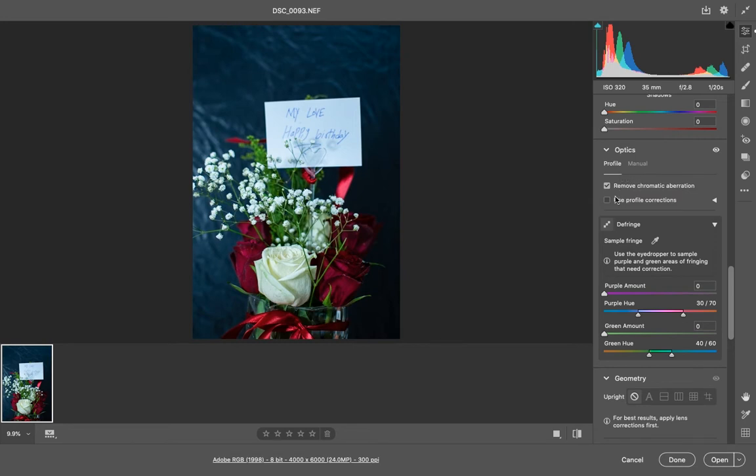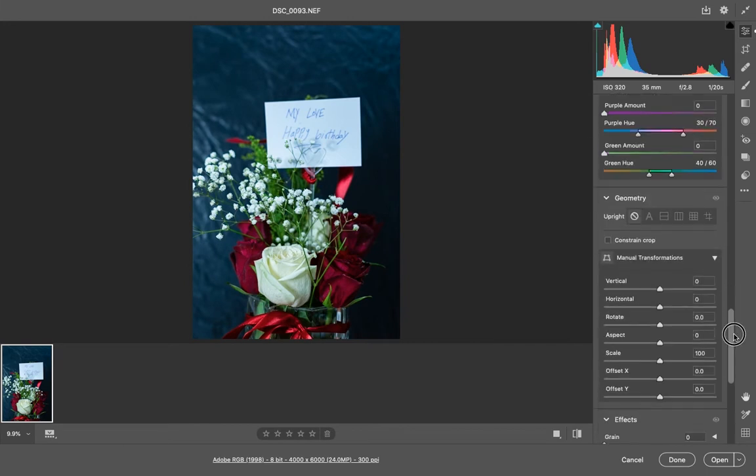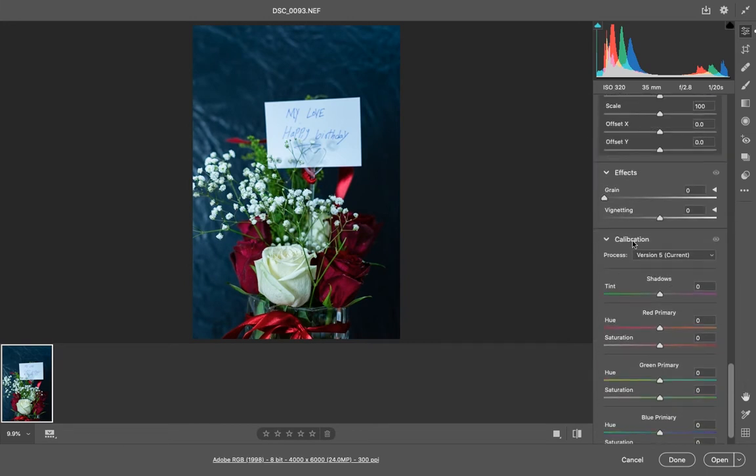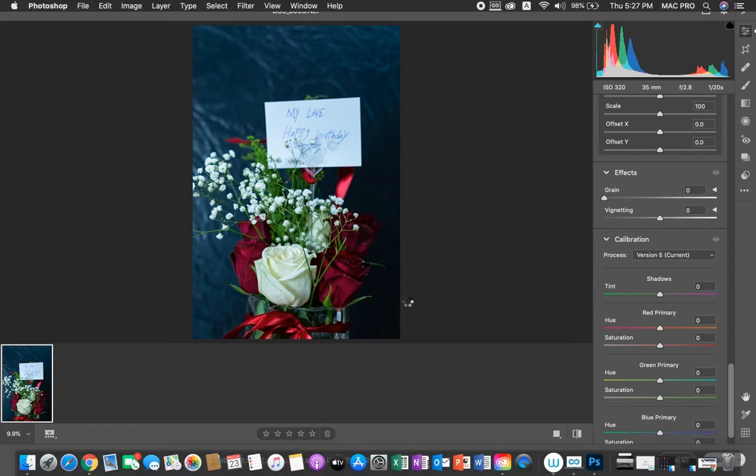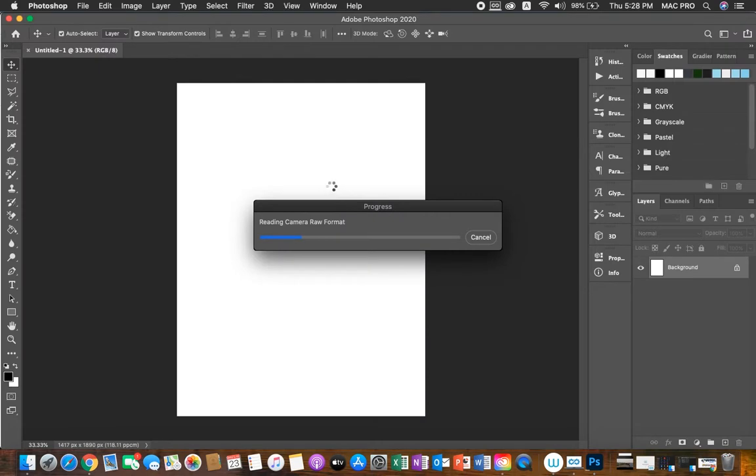Let's try to check this chromatic aberrations too. And for the profile correction, let's check. See, just fine. So I'm good with that. And then yeah, I'm good with this. Let's open this photo.